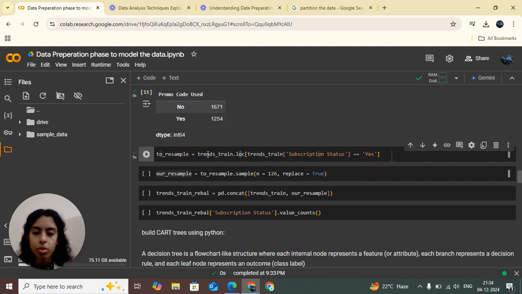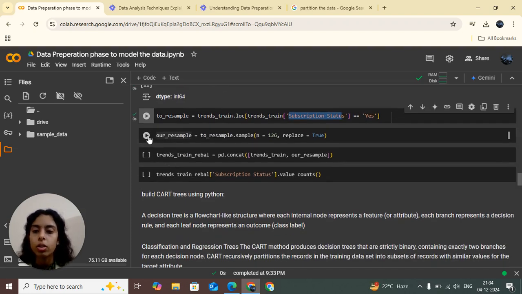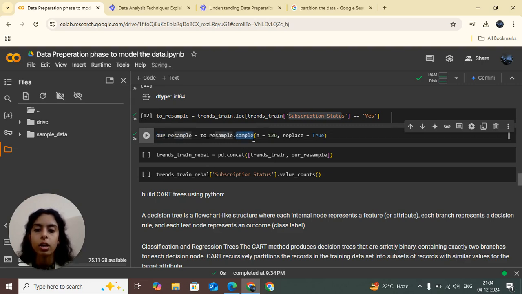It will return all the output where the subscription status is yes, and this will be stored in to resample. Now we are going to use the sample function and resample the previous object, to sample the data set. Now what is n equal to 126?